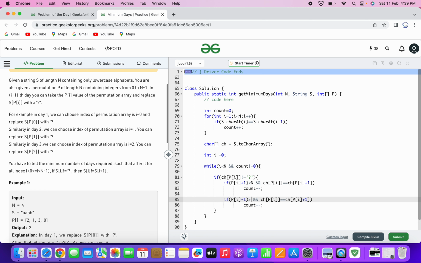We have to replace this one with greater than equal to 0. That means we cannot check anything which has a negative index. So to the left side we can go up to index 0, and to the right side we go up to index n. That's why we have this check, p of I minus 1 greater than equal to 0 and p of I plus 1 here. We are again comparing the present character with the previous one. If this is fine too, then we can again decrement the count by 1.